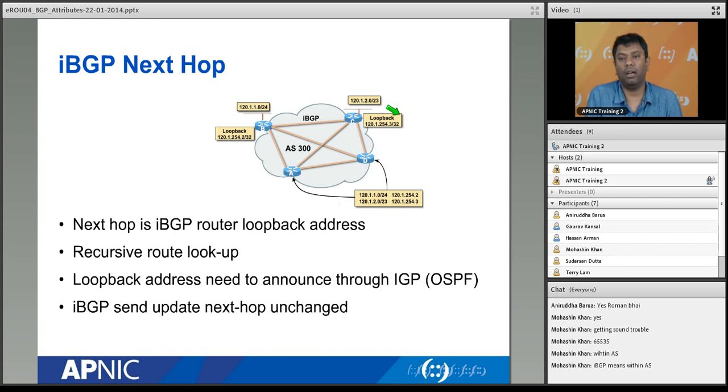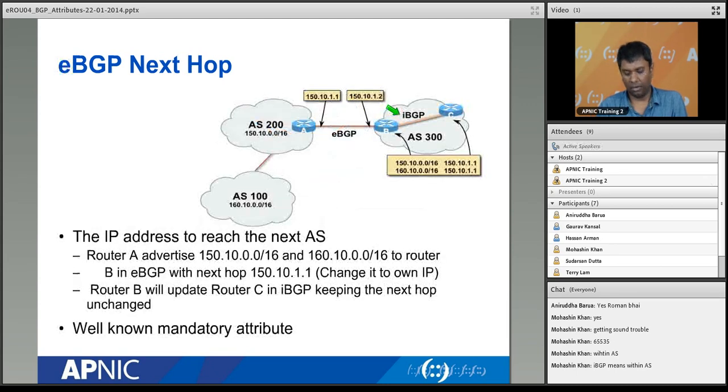you're right. IBGP means when BGP is running within the AS. For example, in the previous slide, from router B to router C, they are running within the AS, right? So when router B sends the update message to router C, router B will not change the next hop that it has collected from router A. When that update for prefix 160.10.0.0 was collected on router B, it got the next hop from router A as 150.10.1.1. When router B sends it to router C via IBGP within the same AS, router B will not change the next hop at all. So that's why on router C, the next hop is 150.10.1.1, right?